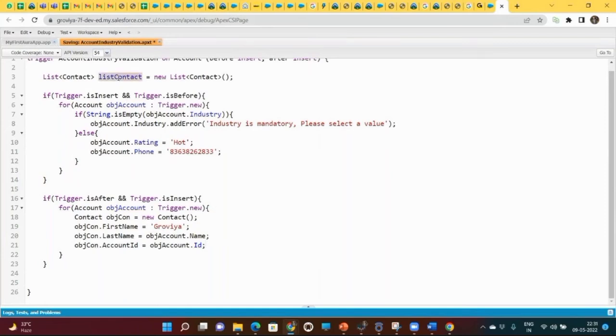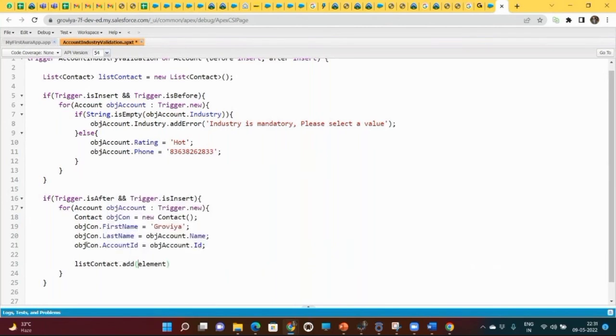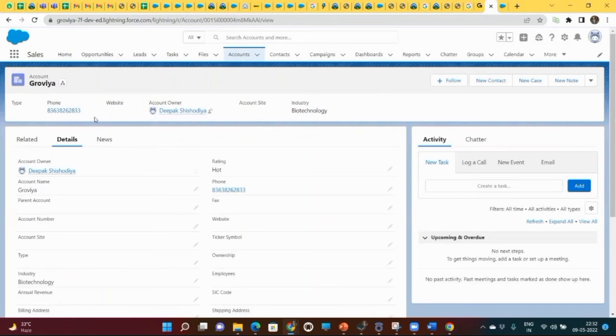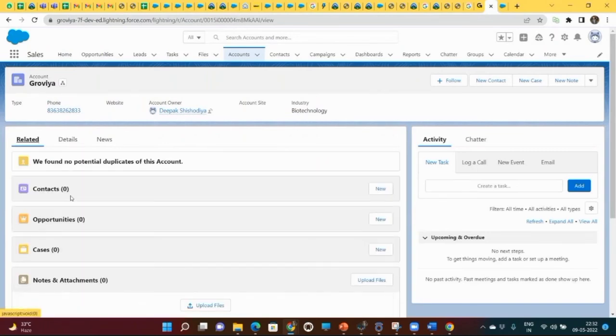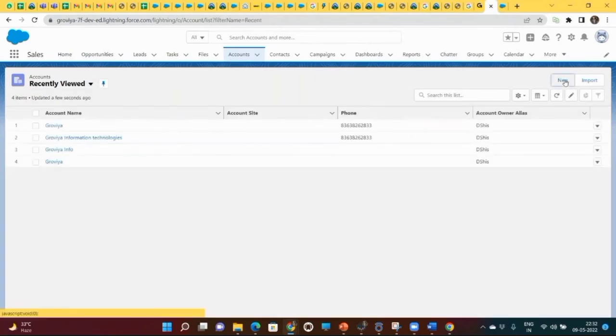Let me add this instance to the list. Dot add, we have the add function, and I will now insert this here after the loop. So whenever I create any account, I will get the context. If you see here in the related list, there are zero contacts.